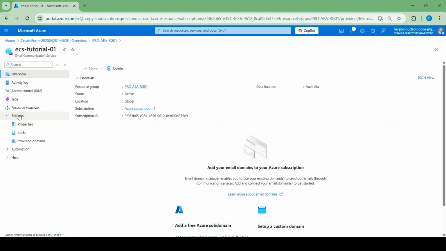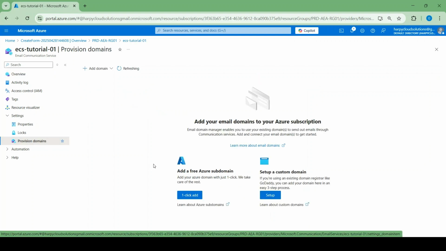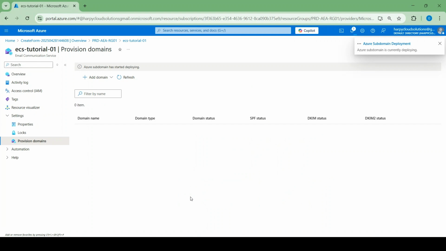So now the next thing we want to do is to provision domains. If you're just trying this out, for starters, and you don't actually have your own custom domain, for example, there's happycloudsolutions.com or happycloudsolutions.com.au. So if I want to send an email, I'll prefer it comes from that custom domain. But if you don't have one, you can always add a free Azure subdomain, which you can then use for your SMTP server. So this is how it will look. I'll do both the free one and the custom domain, so we see how that works.